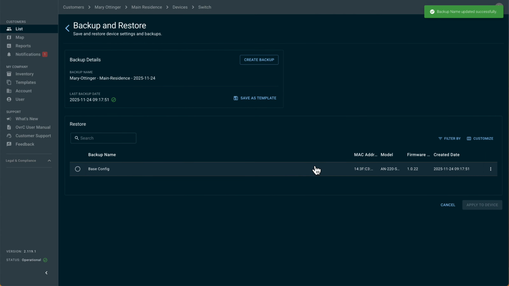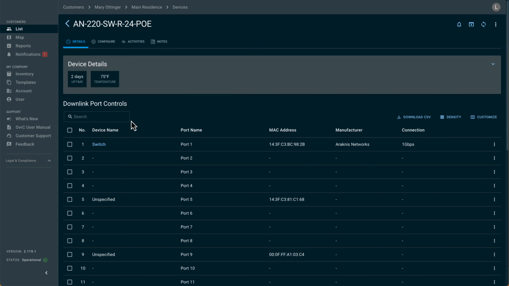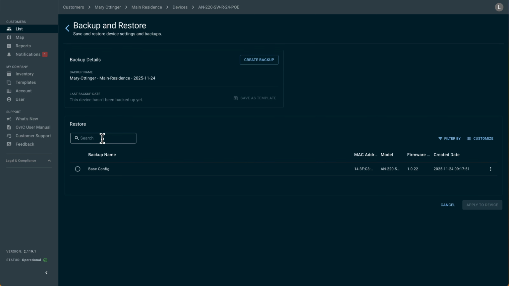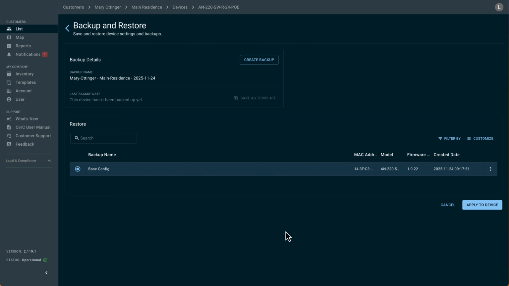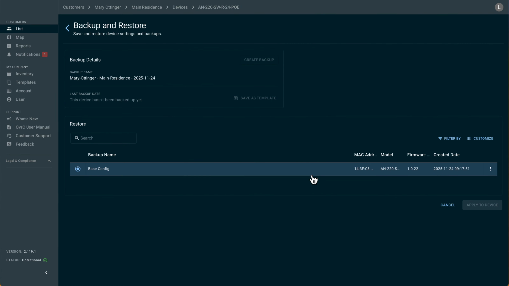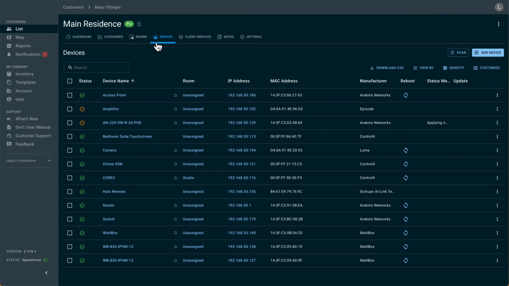To apply a backup to a switch, select the device name and Oversee. Click Configure. Click Backup and Restore. Select the backup you'd like to use by selecting the radio button, then click Apply to Device. Type Overwrite. Click Apply Changes. Oversee applies the backup to the device. After a few moments, the device will reboot with the backup's configuration.